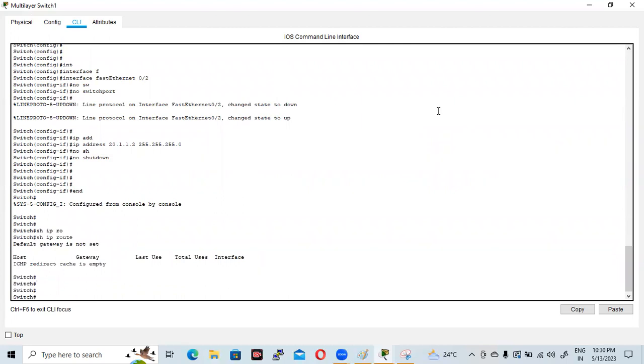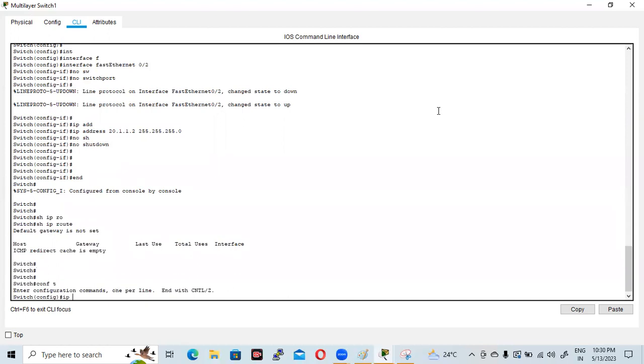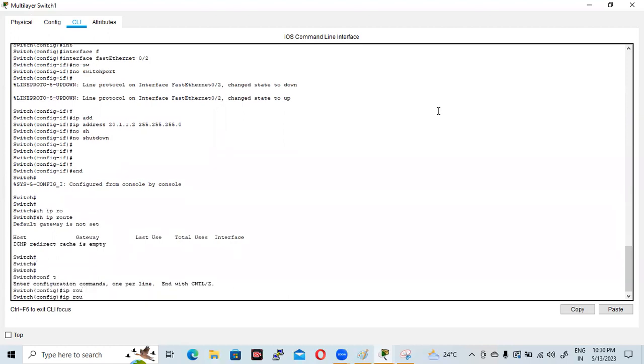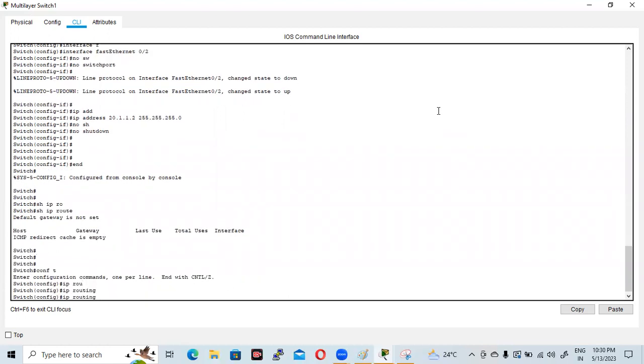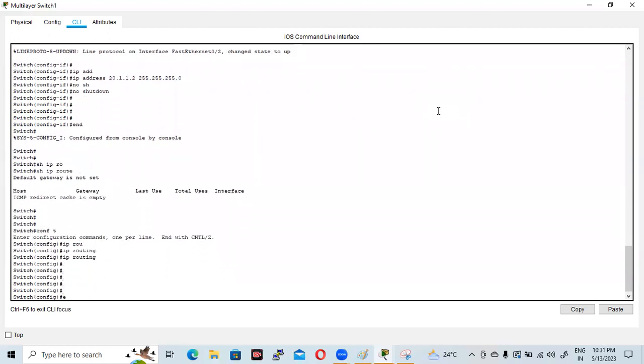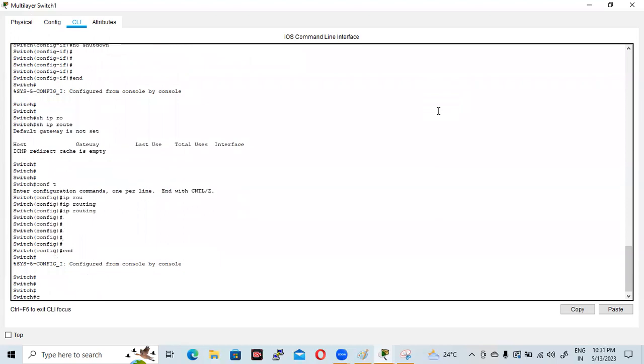We can enable the routing. Give config terminal, then IP routing. Then it becomes an L3 switch. Now we were making L3 ports, and now we are creating the L3 switch. If you enable the IP routing command, then the switch becomes an L3 switch. See, so now it has become an L3 switch.